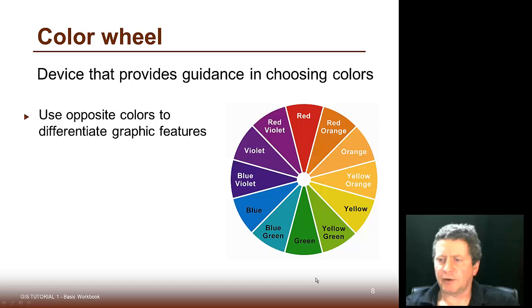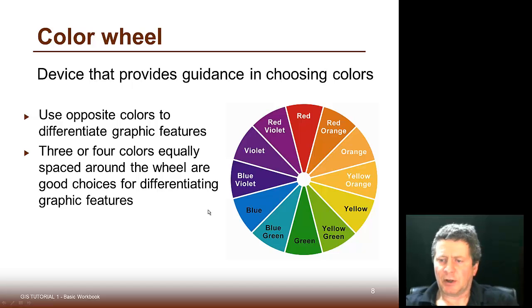If you're going to use 3, you would go every third. So for example, orange, green, and violet would work well, or red, yellow, and blue. So you want to equally space them, so 4 colors equally spaced and so on.